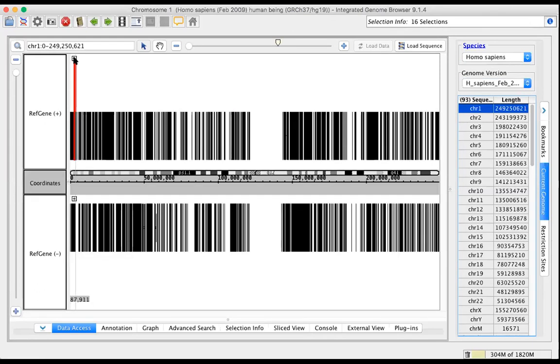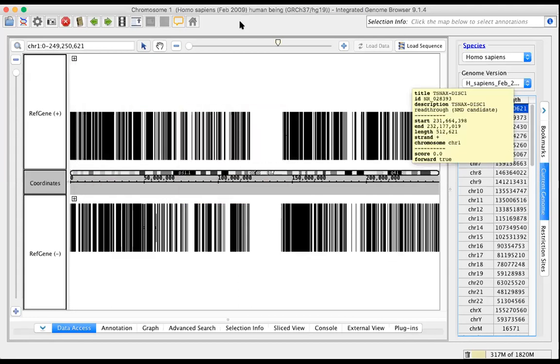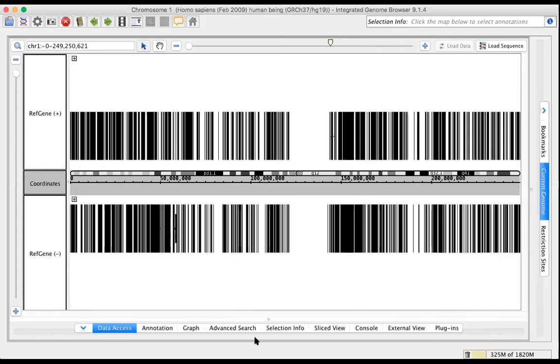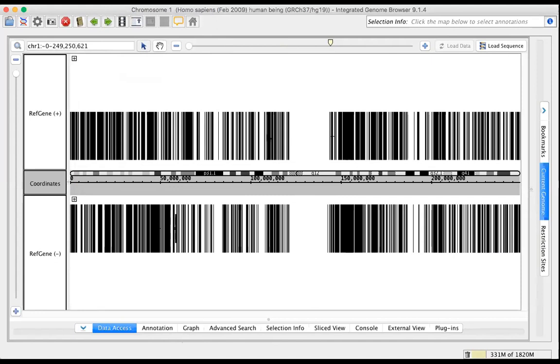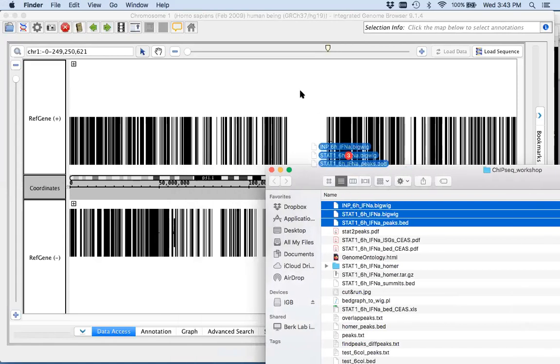Again, you can expand isoforms by clicking this plus and minus. I usually have them collapsed, especially because I'm using a little laptop and I don't have a lot of screen space. The next thing you do is you want to drag your files into IGB. Another option is to open the files this way, but I tend to like to drag them over because it's usually easiest, especially if you're dragging multiple files. I have the files here in my ChIP-Seq workshop folder.